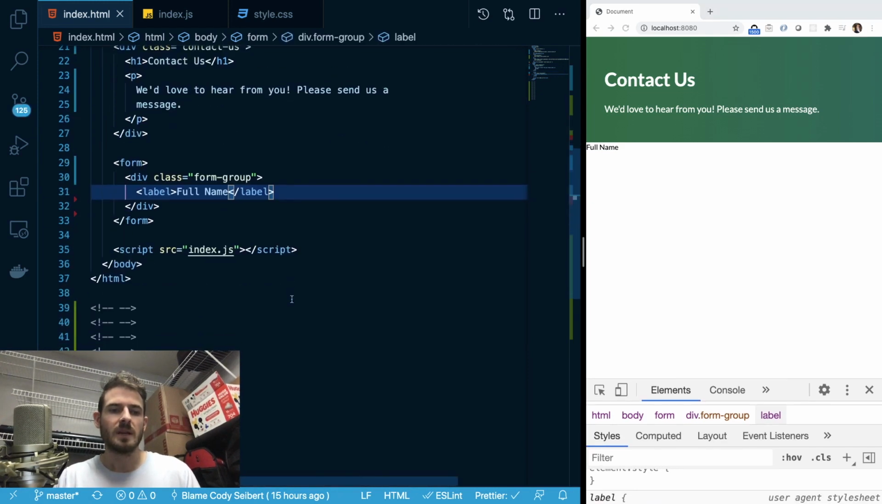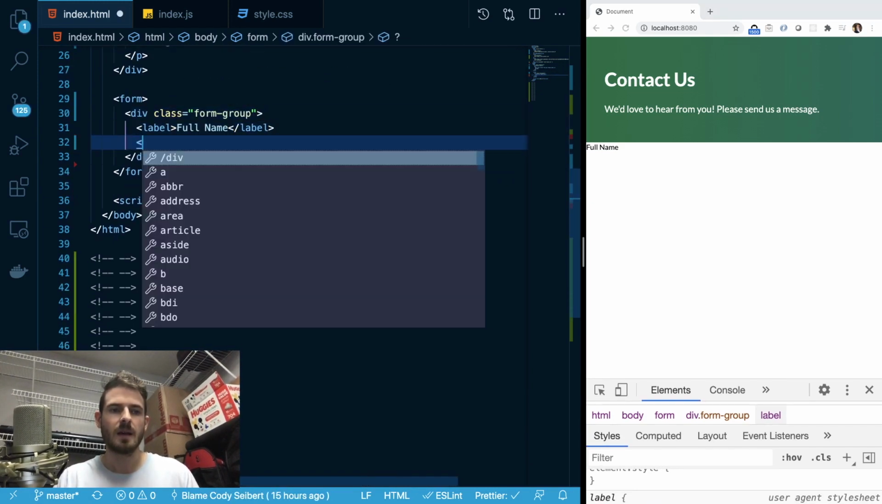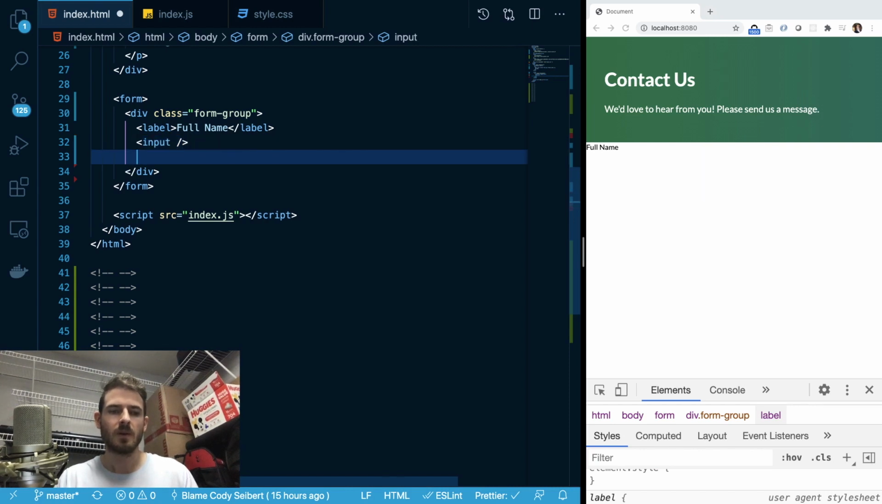And what else we need? We need an input box, and we also need a div, maybe with a class name of error hint, and that could say your name is required.